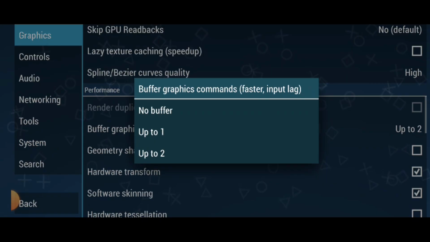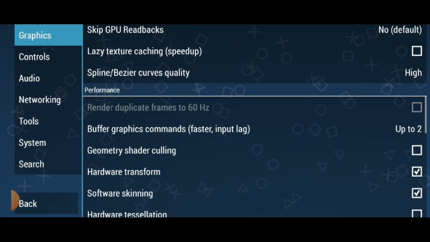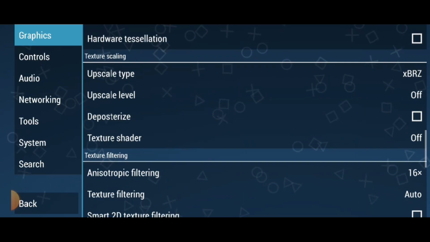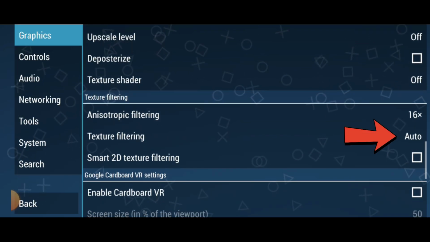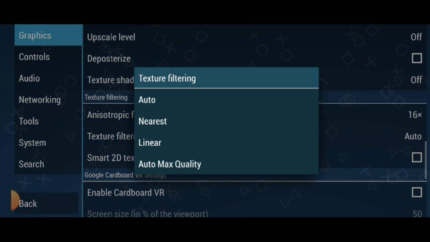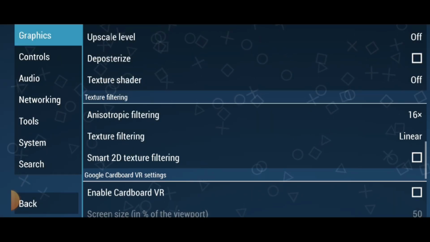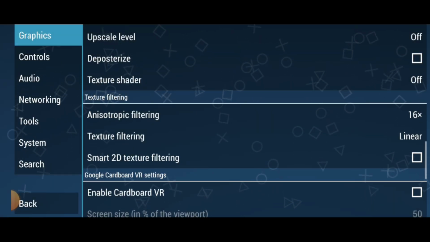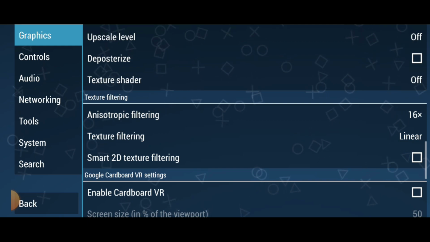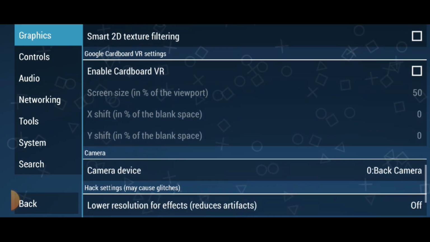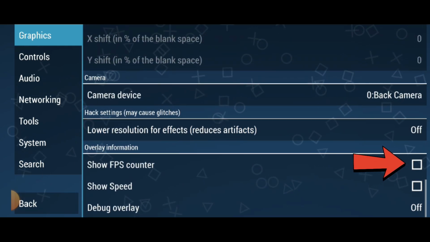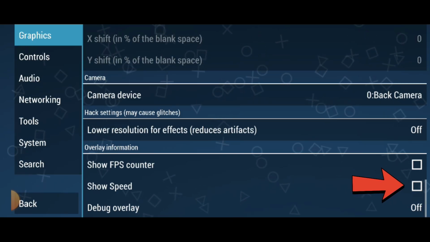Setting this to 1 or no buffer can improve performance. Also, experiment with this option based on your device and see what suits your device best. In terms of texture filtering, switching to linear improves visuals, but requires more processing power. If you experience glitches, try enabling the low-resolution effects option. Also, turn on Show FPS Counter and Show Speed option to monitor performance.